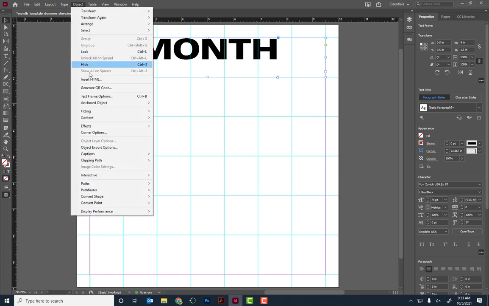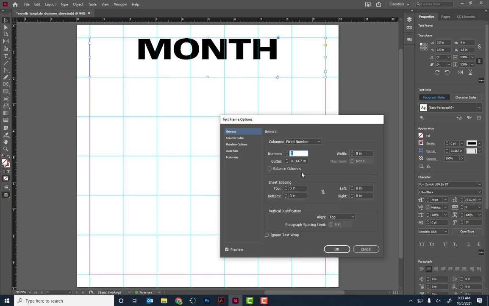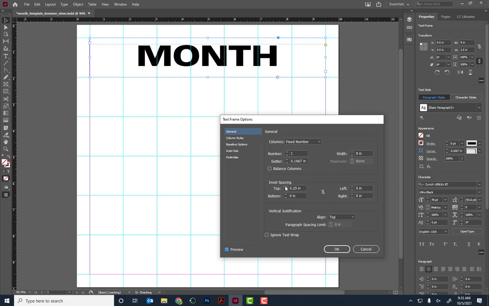I'm going to go to Object, Text Frame Options. I'm going to push the top down a little bit. So I'm going to make sure my preview is turned on. I'm going to make sure this lock symbol has a do not through it, because I only want the top to be affected. I'm going to hit the top, push it down to about the middle. Okay? I'm going to hit OK.